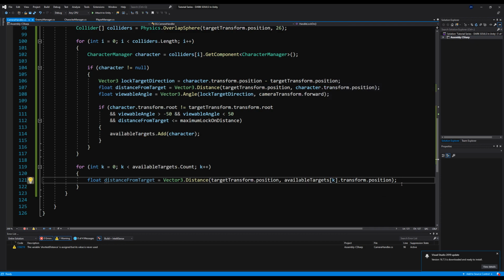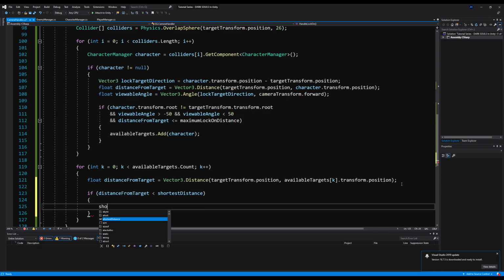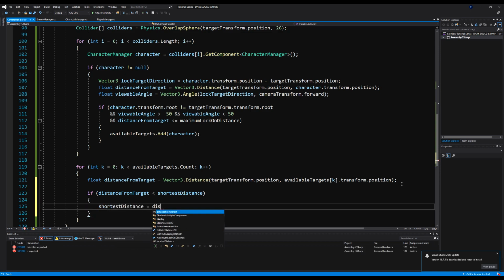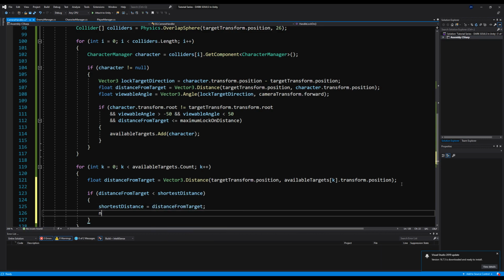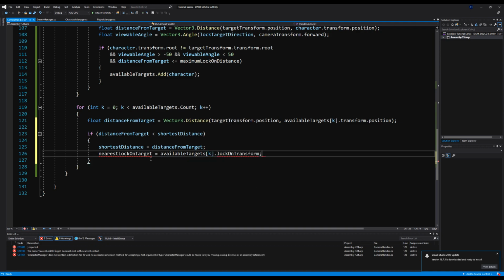All right, now we have to check for the target that is closest to us. We're going to say, if distance from target is less than the shortest distance, then shortest distance is equal to distance from target. So now we won't find another target unless it's closer to us than what we currently have. And then we're going to say nearest lock-on target equals available targets K dot lock-on transform, which is the variable we had in character manager.